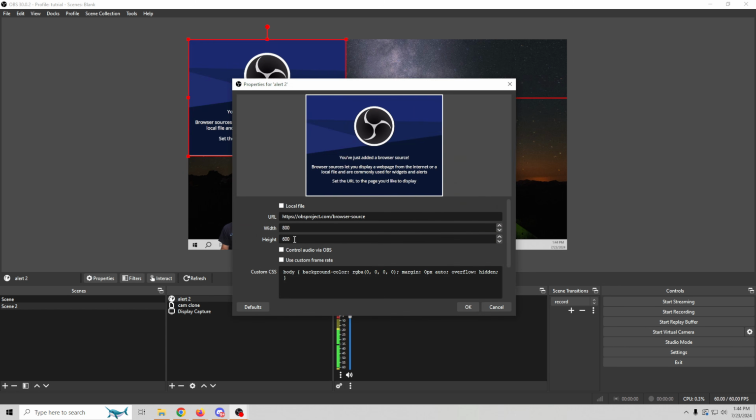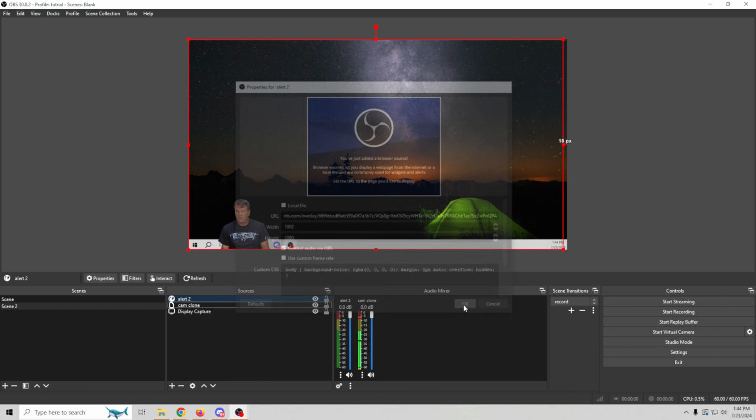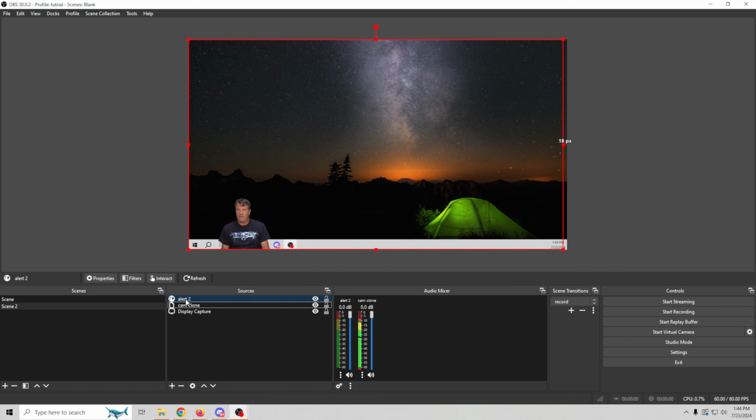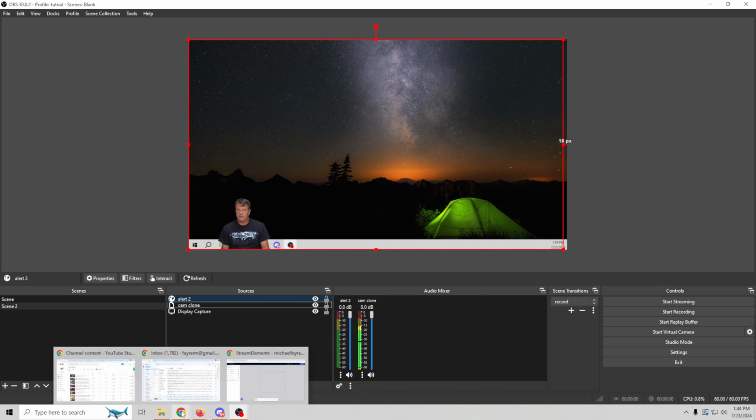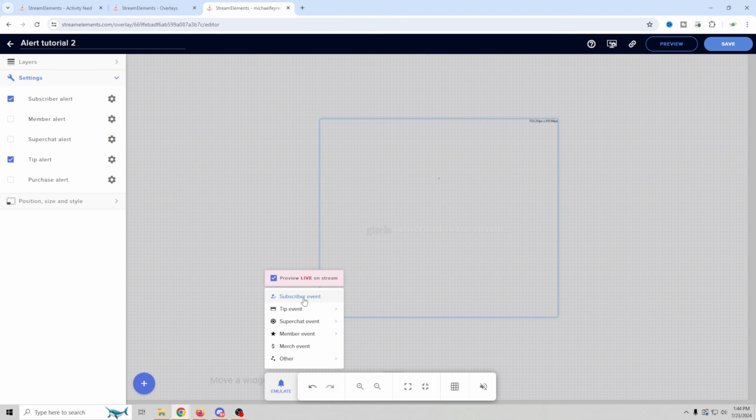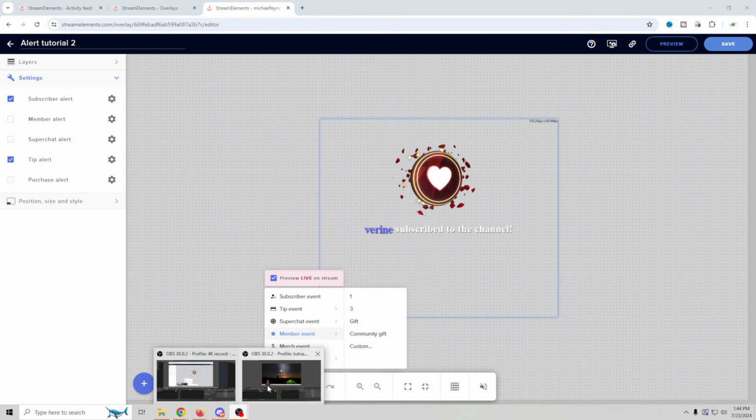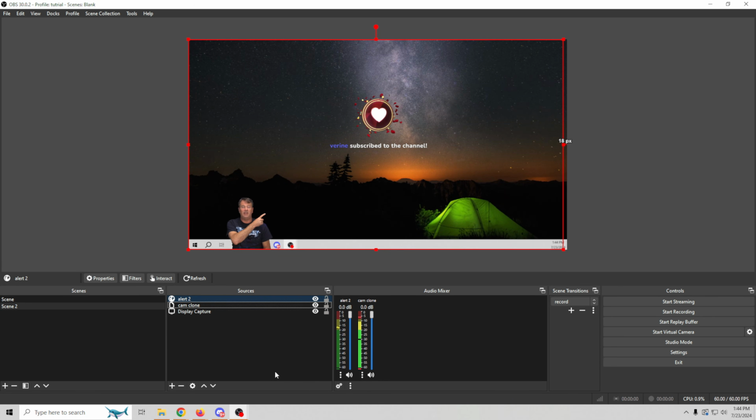So we've specifically designed this for a totally different scene. And same thing, 1920 by 1080, and control audio via OBS. And there we go. So now we've got alert 2 in here. And what we can do is take a look at how that works. So now when we go in here and do our subscriber event, we can see it's right in the middle of the screen. It's not going to cover up any UI, and it's very visible.